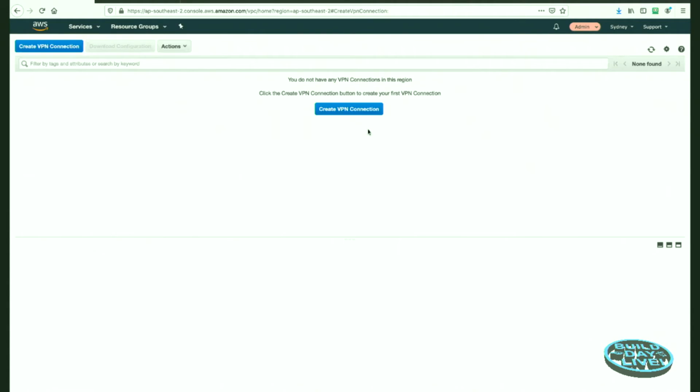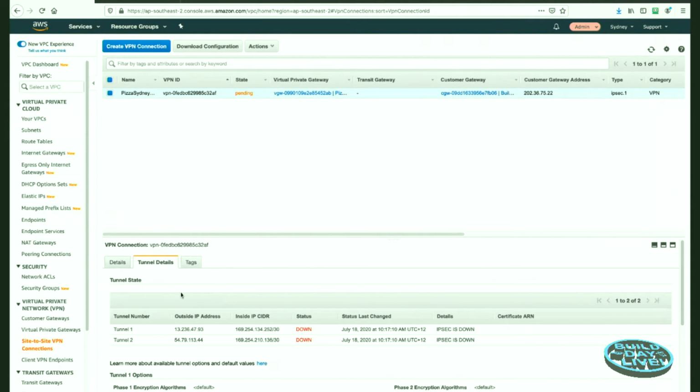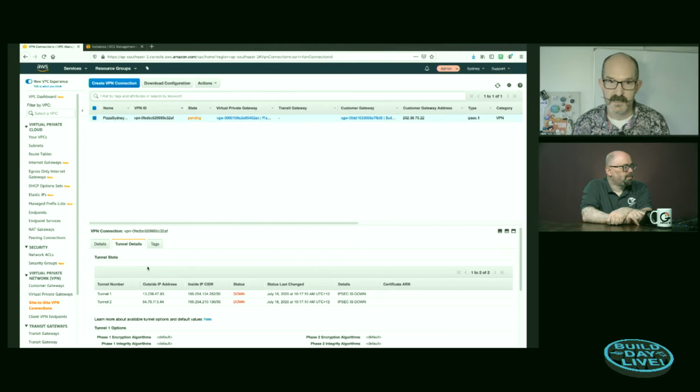Now, at this point, AWS is creating those two endpoints for the VPN. And we get two VPN tunnels with our VPN connection. And we can see that here in the Tunnel Details tab, that there are two IP addresses, and you can see the outside IP addresses. Those are two public IP addresses that our VPN connection can come through to.